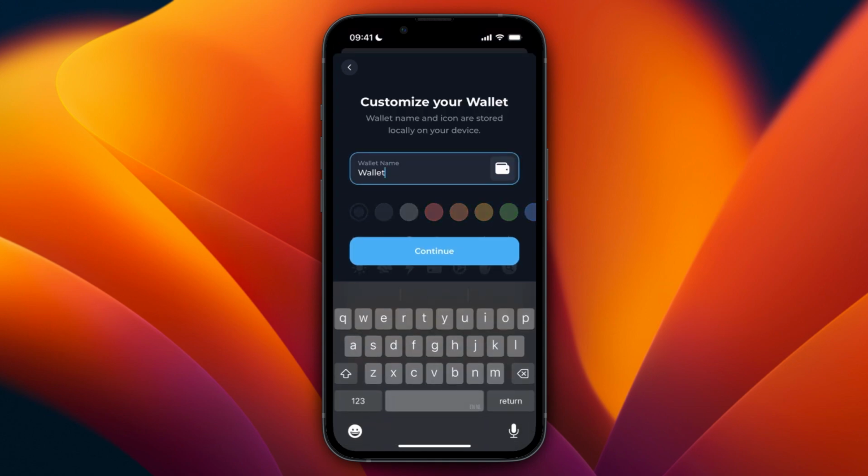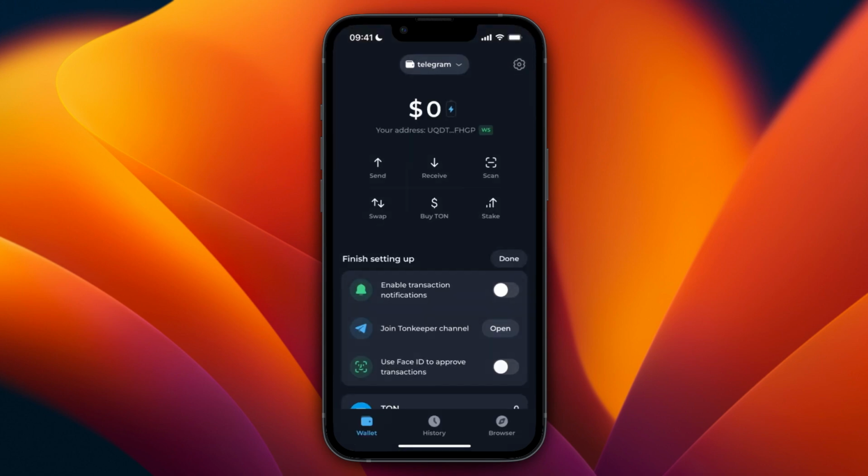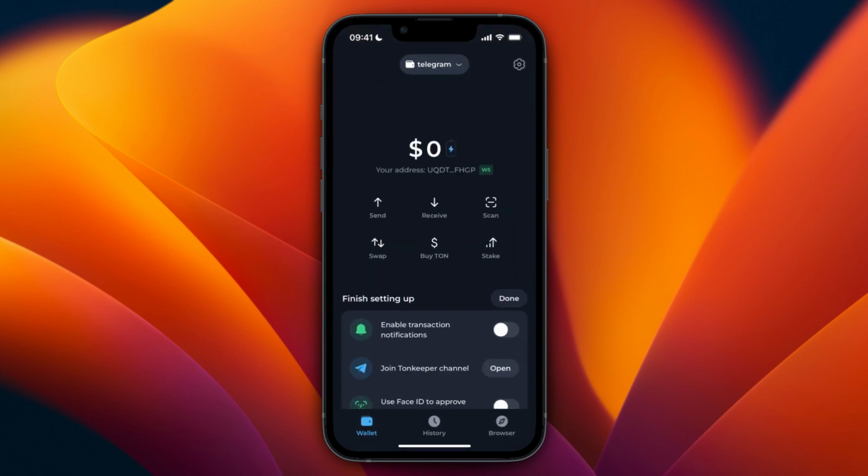Then go and give it a name, so I'll name this one Telegram and click continue. And now I have imported it, and now I have my Telegram wallet also here in Tonkeeper.